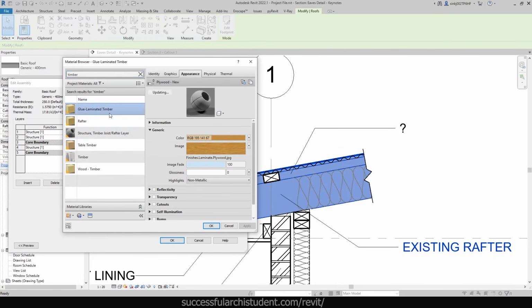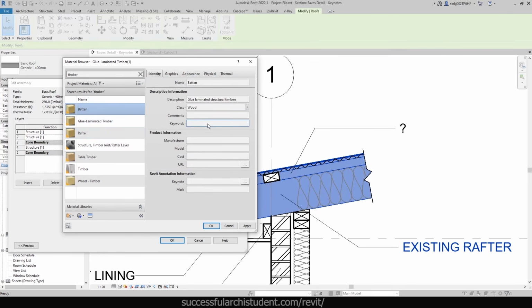Whereas if we choose, say, a timber material for this roof, if I just look for a timber and we can call this, say, glue laminated timber, what I can do is duplicate this and call this batten. And what I'm going to do is just duplicate the assets so that it doesn't affect that original glue laminated timber material. And then under identity, you can see that you can give the material different information. And one of those parts of information is a keynote. So you can assign a keynote to the material.